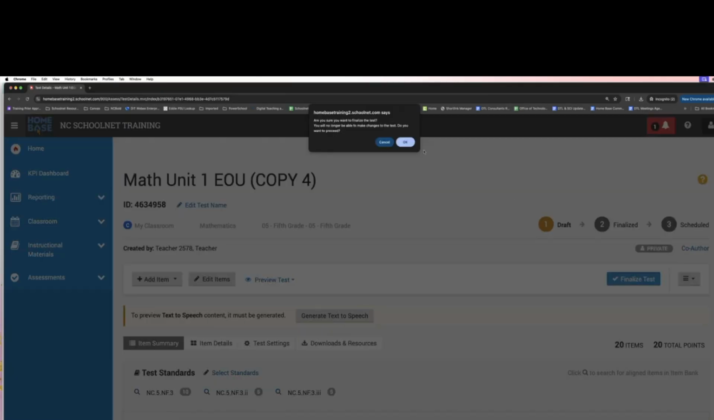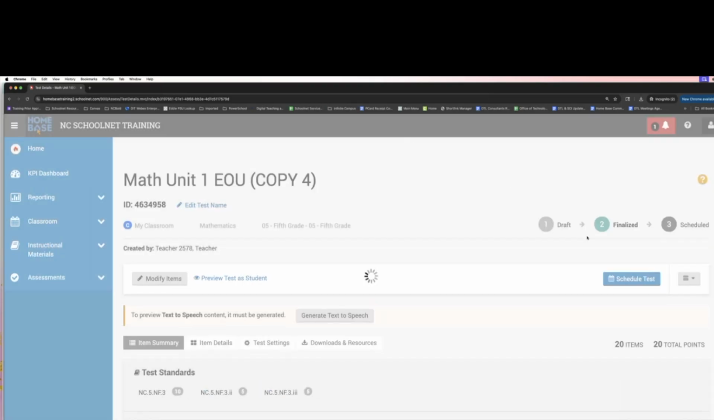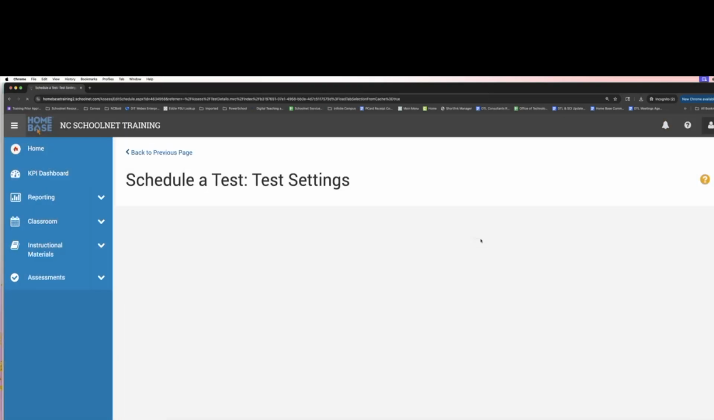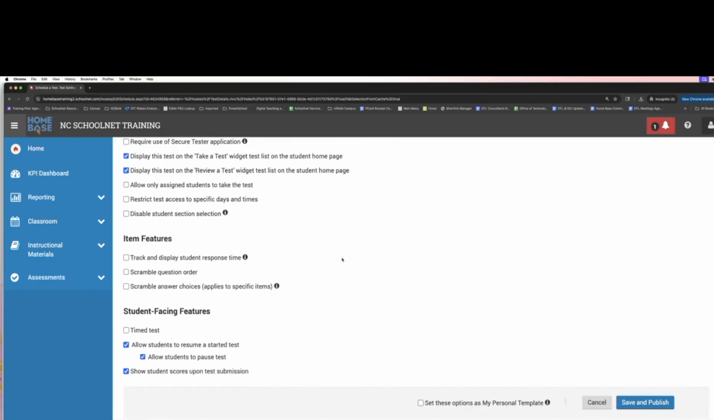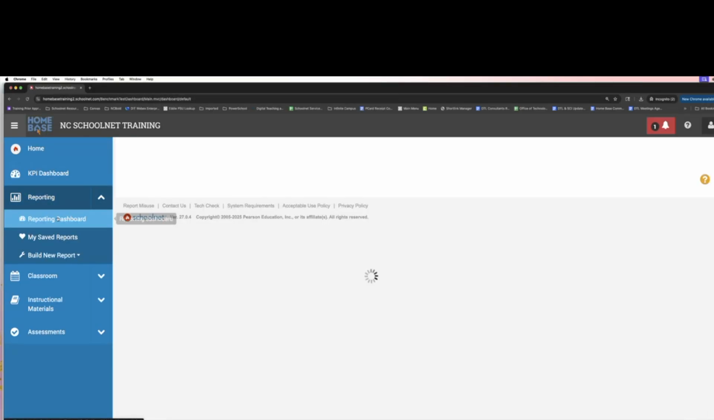So let me finalize this schedule. All right. So when you go to schedule, there is this right here. Item features: track and display student response time. So you'll want to make sure that that box is checked. And then when you check that box, then it will show.